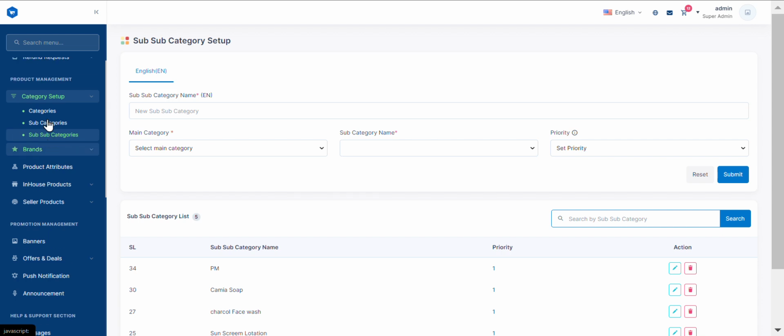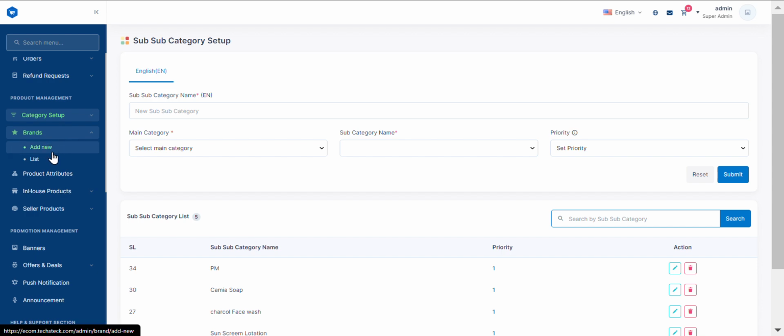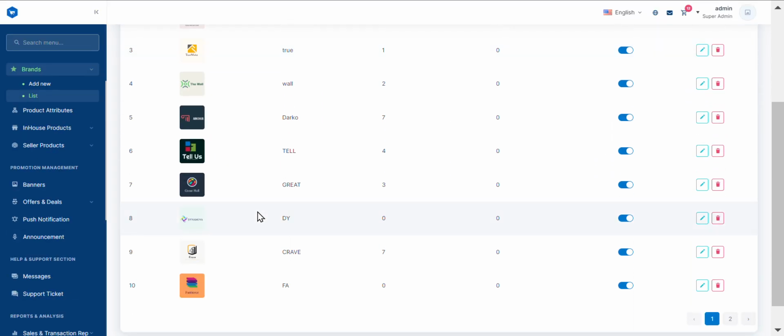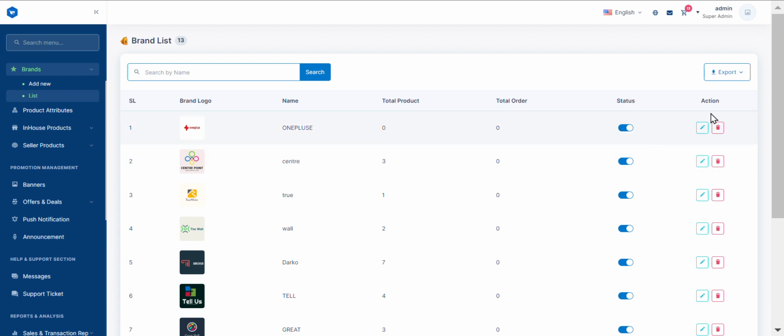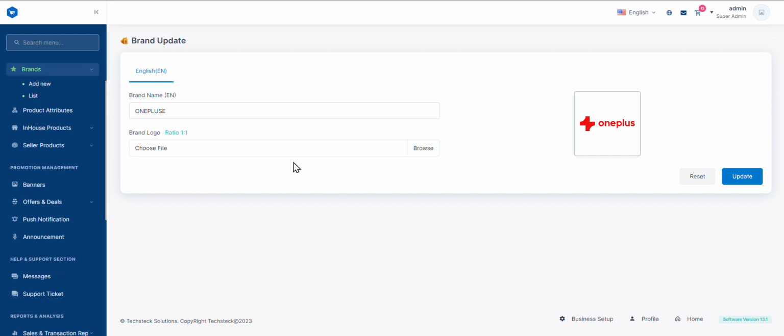Next we have brands. Here we can see existing brands in the list. These are all the existing brands. We can edit these brands by clicking on this edit button. We can change the brand's name here, the brand's logo here, and then click on the update button to update the brand detail.